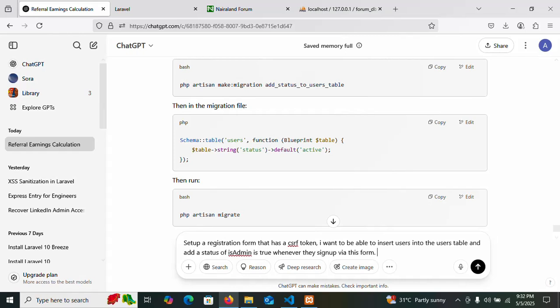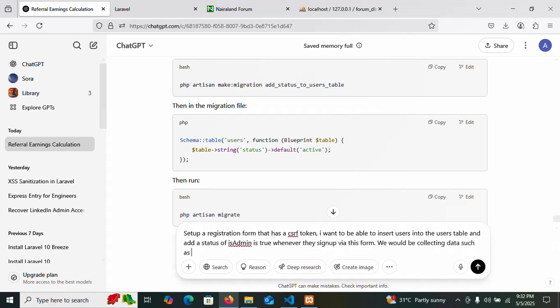So what are the data we are collecting? So we would be collecting data such as their username, their email, their password. What else again? I think this should be for the admin. So this one should be okay for the admin. That's all. So we are not trying to confirm password or anything.